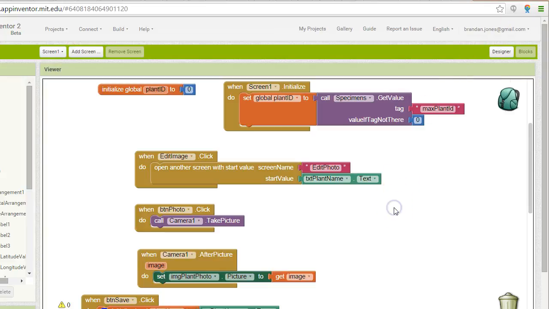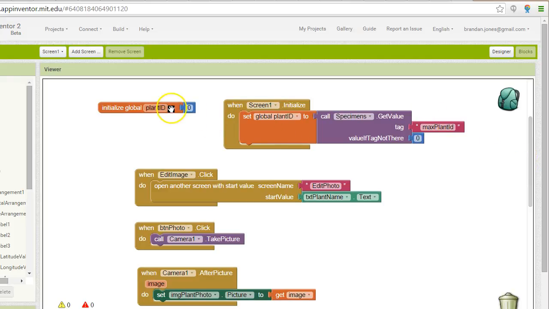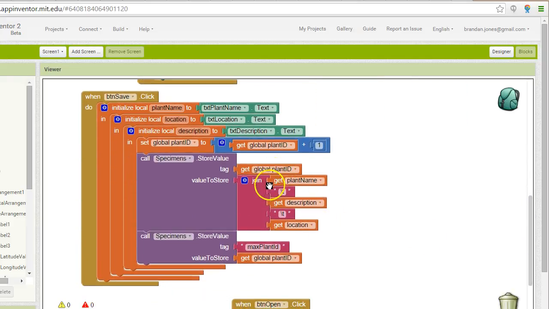In our previous video, we created a primary key for TinyDB by taking a few steps. First, we created a local variable, initialized it to 0, and then we add 1 to that variable each time we save a plant, and we save the plant with the tag equal to whatever this number is. So the first plant we save is tag number 1, tag number 2, tag number 3, tag number 4 for the fourth plant, and so on. And then we save the highest number in this max plant ID tag here.